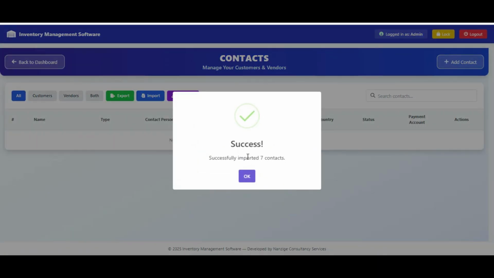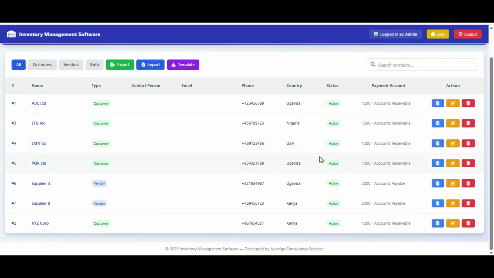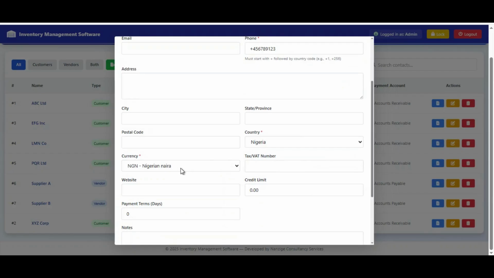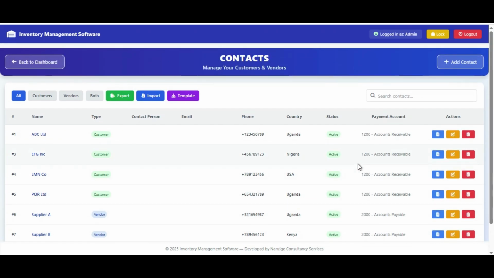So successfully imported 7 contacts. You click OK. So your contacts will be here. We have this ABC customer, and where they are located. If you want, you can tap. For example, you want to edit this one, just tap edit, then put the credentials. This one is Nigerian. So this is for contacts.